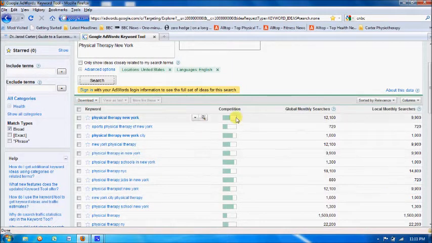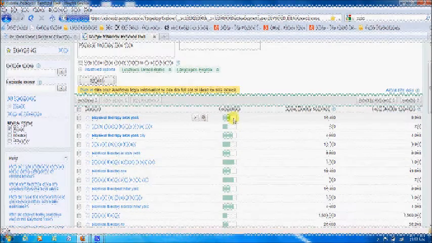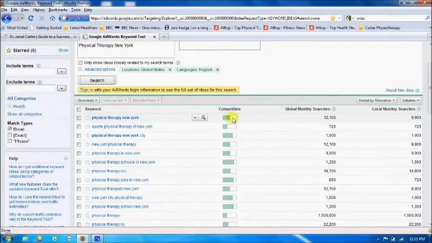Just generally, competition you don't need to worry so much about. It's basically saying how competitive it is to get to the top of the searches for that particular string of words. Global is obviously around the globe. Local is not just in New York. Local, as far as I've been told, actually means within the United States.